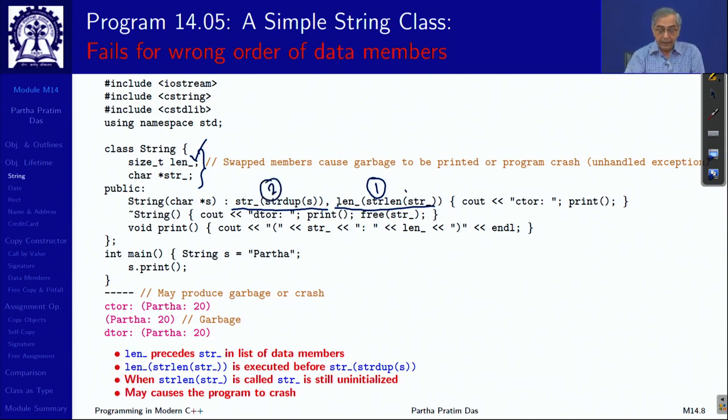Now, obviously, when you are executing this first, you are passing on str, the second data member, which has still not been constructed, is still not been initialized. So, it is a garbage pointer basically. So, you are passing a garbage pointer to strlen. So, you do not know what it is going to do, right.